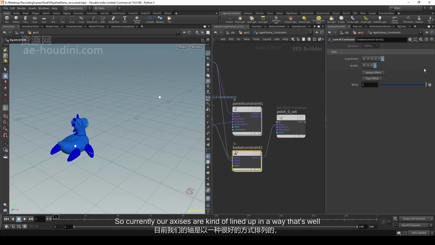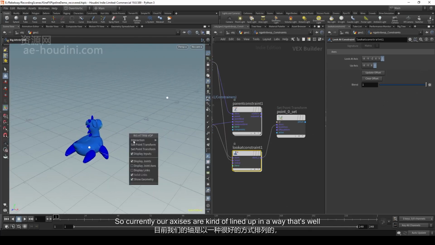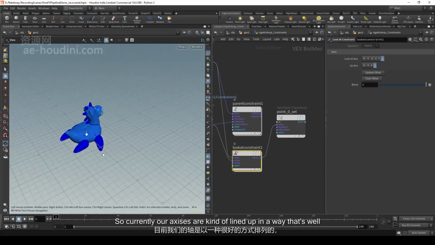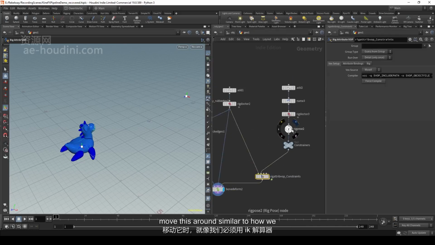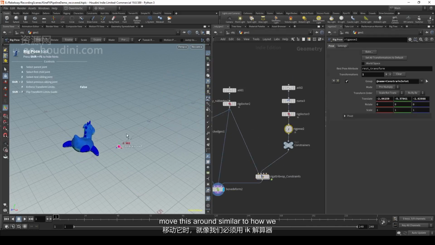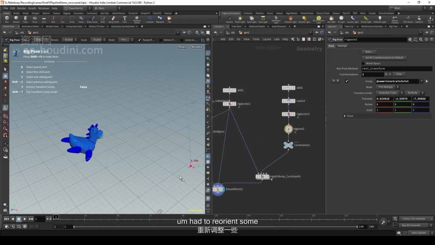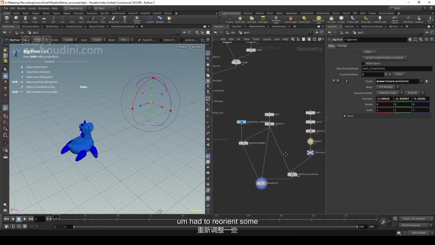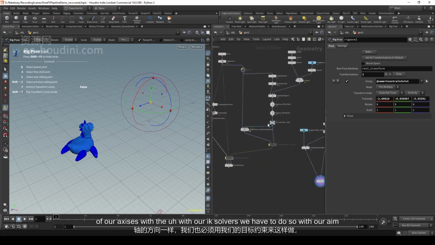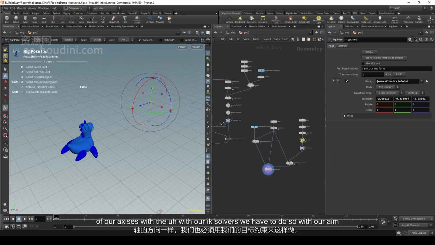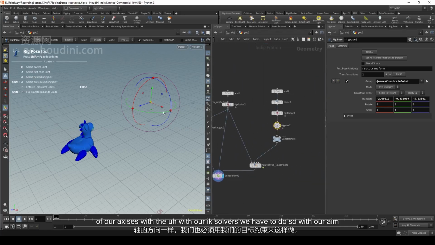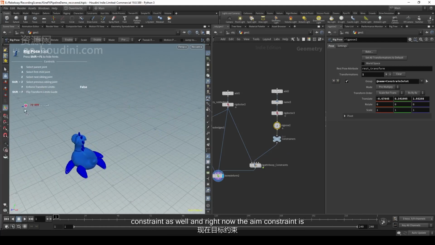So currently our axes are kind of lined up in a way that's well with our rubber toy, aiming down the z-axis with y up, which is good. When we move this around, similar to how we had to reorient some of our axes with our IK solvers, we have to do so with our aim constraint as well.